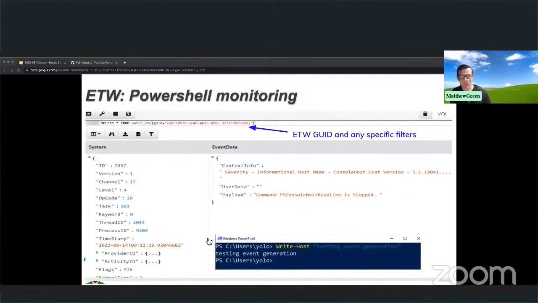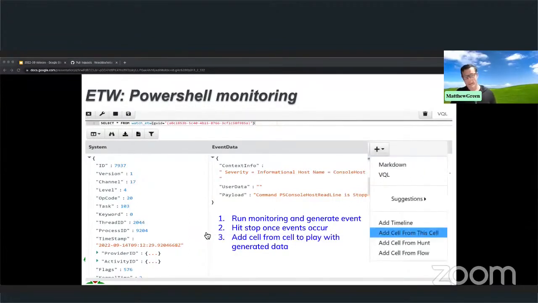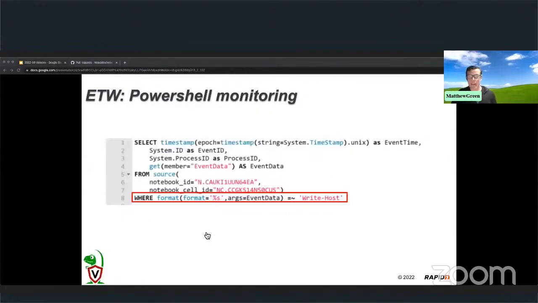But what I do is I will enter my GUID with just a select star to pull back everything. And then I'll generate an event that's easy to trace. So in this case, you can see I've just done Write-Host testing event generation. Once I generate some events, I hit stop. And then I do that same trick that we talked about earlier, where I add cell from cell, so I can start my munging process.